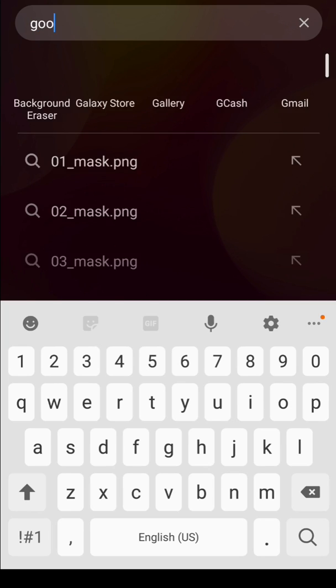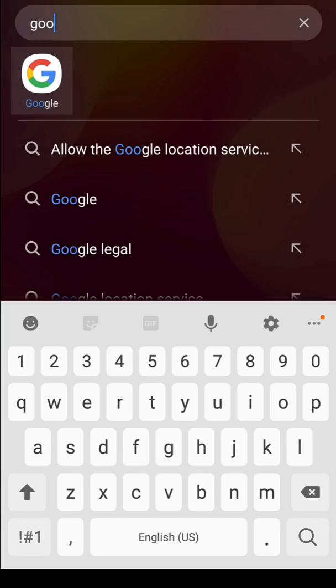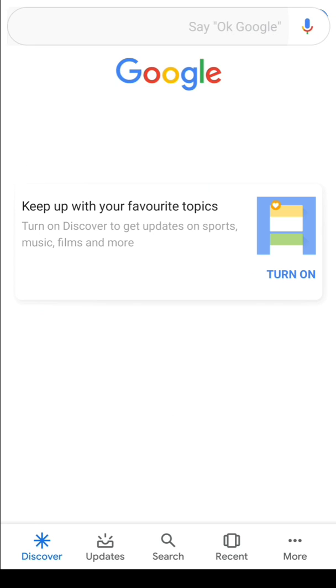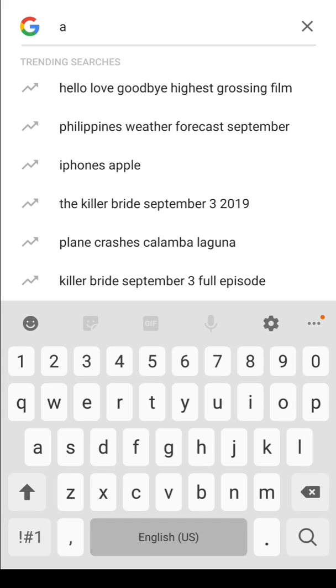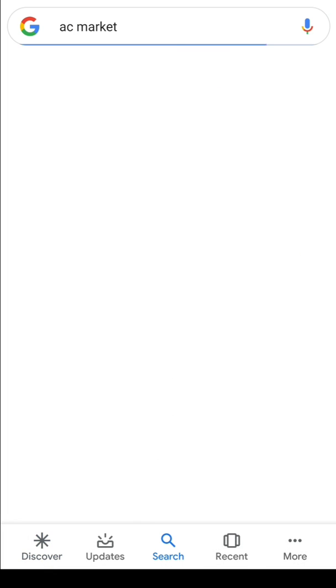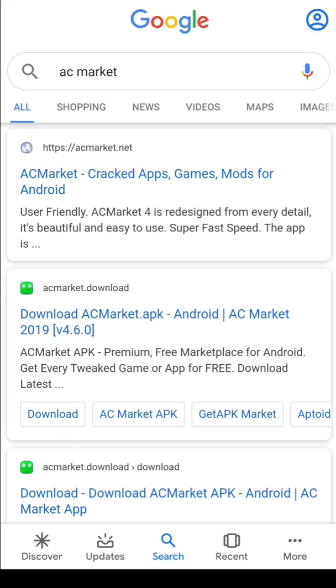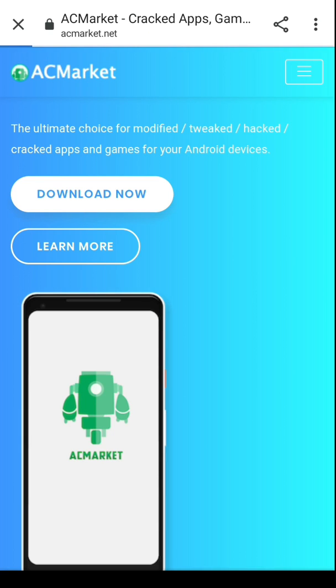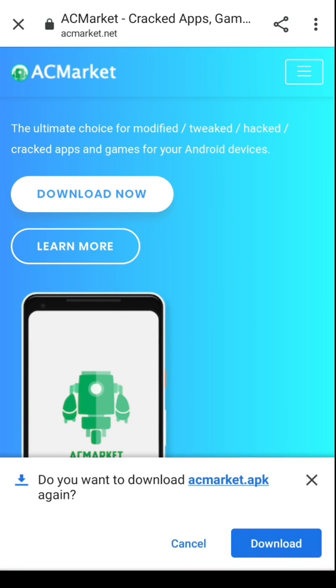So guys, I am now going to show you how to get that VRecorder for free and with free VIP membership. So first, search AC Market under Google, then download the file. So just select the first one, acmarket.net, then download the file.